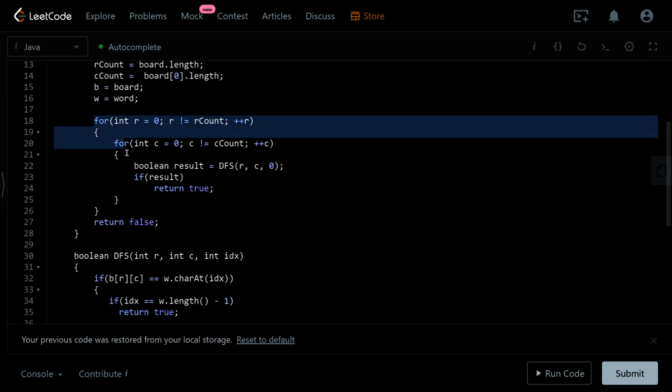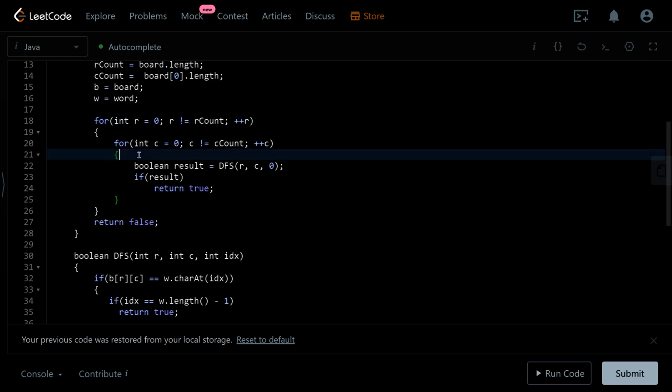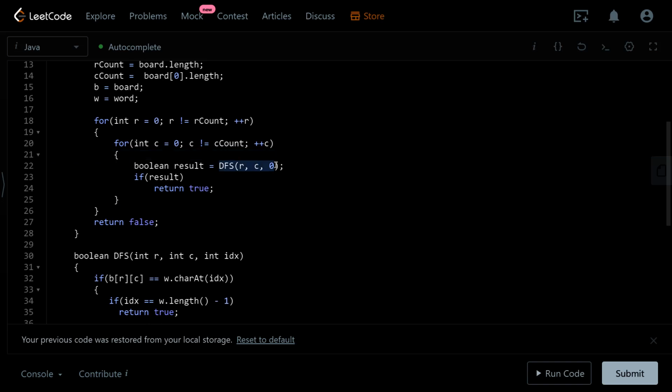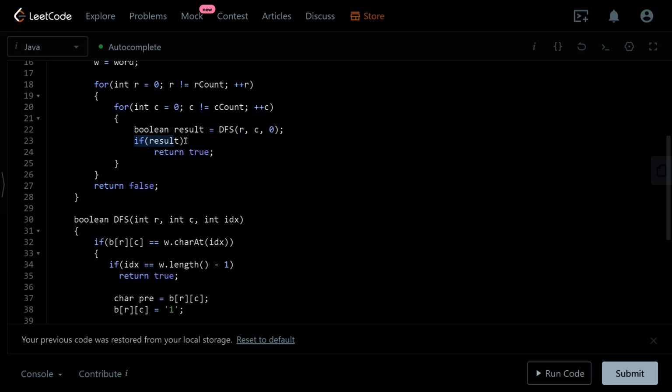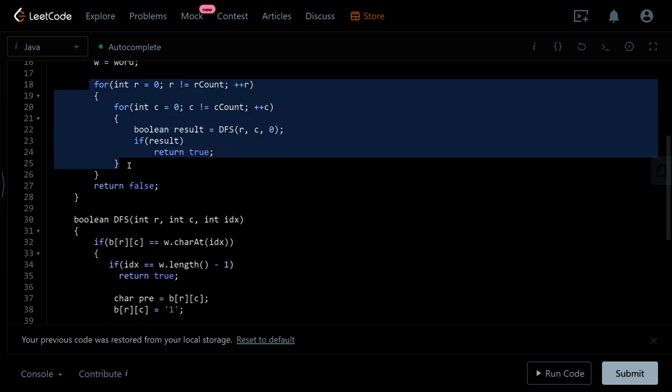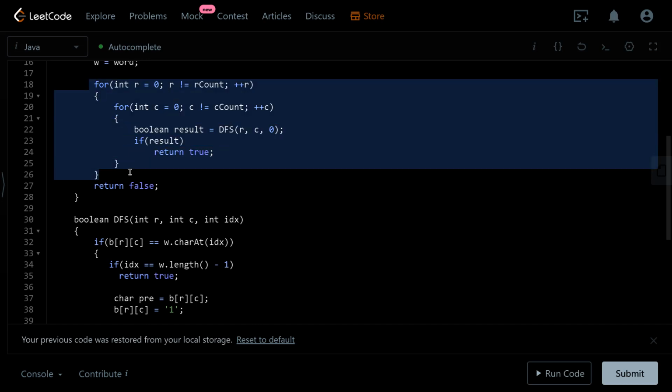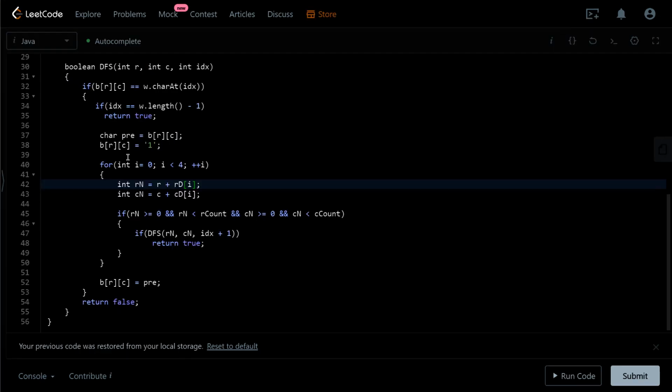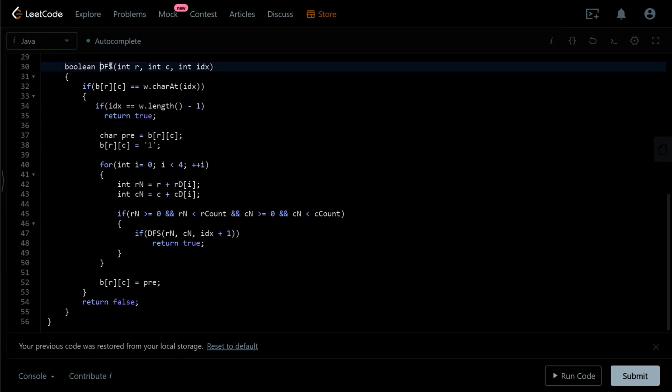Next, we loop through all the characters in the board, and we try to perform a depth first search, starting at that particular row and column. If we're able to find the word, starting at that character, then we return true. Otherwise, once we've looped over the full board and we haven't found anything, we simply return false. So let's take a look at the DFS function now.